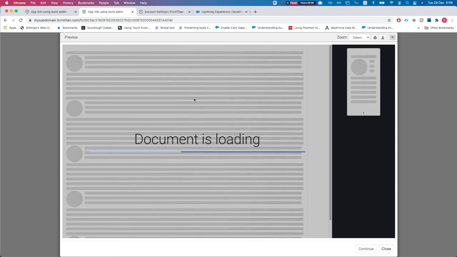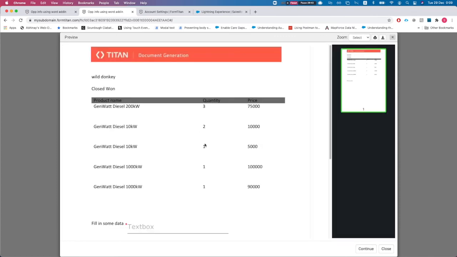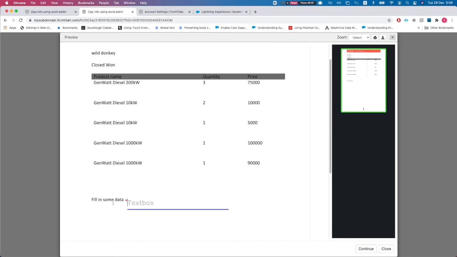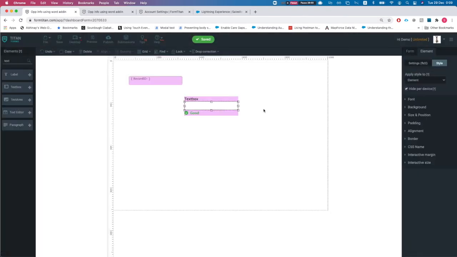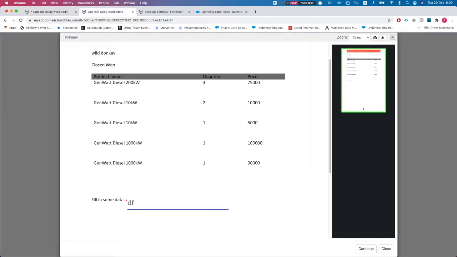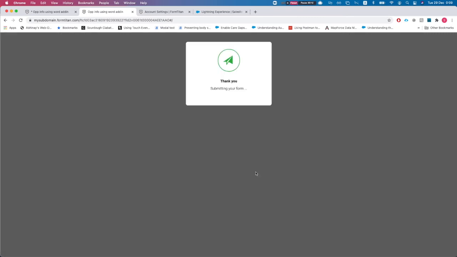And here is the interactive window loading. Alright, so once the user fills in the text box, and you can control the styling and the spacing, I'll show you that real quick. So if you click on this guy, you can say interactive margin, you can play with the interactive size. This is all for the word. You can decide on the element style how to place it on the word, on the preview. Okay, so we'll say this, and once I hit continue, it will submit my document.